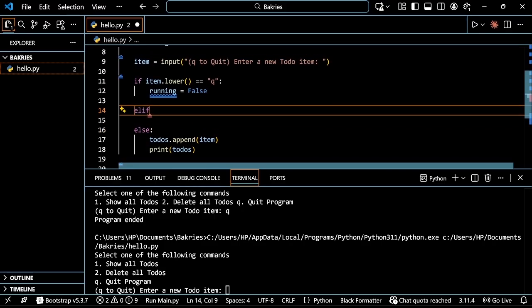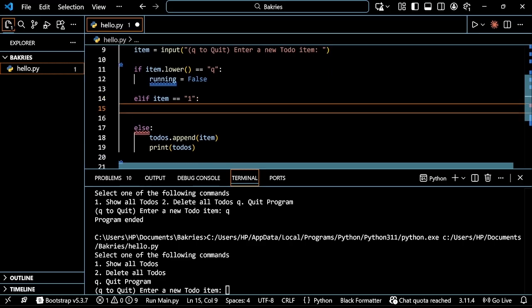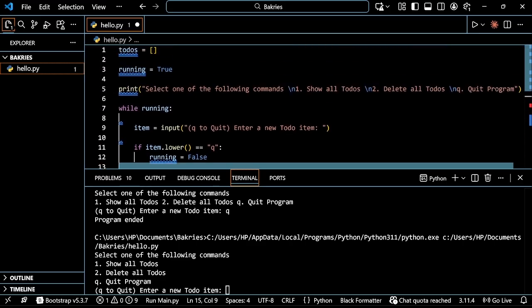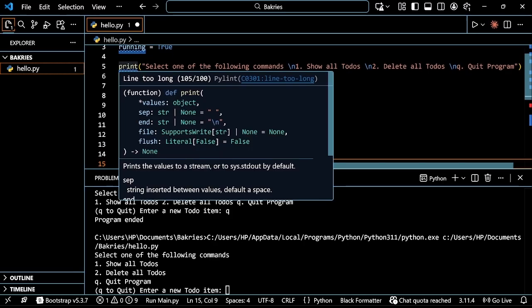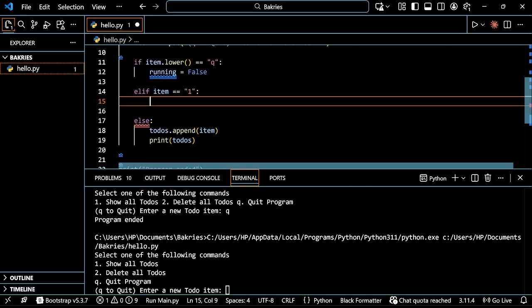So we can check if item.lower is one. We don't need to check lower in this case because one is always one. There's no lowercase one. So an else if gives us that functionality to check for a different condition. So you can do item equal to one. What do you want to do when the item equals one? We show all to dos. So basically we just need to print to dos. It's just as simple as that.